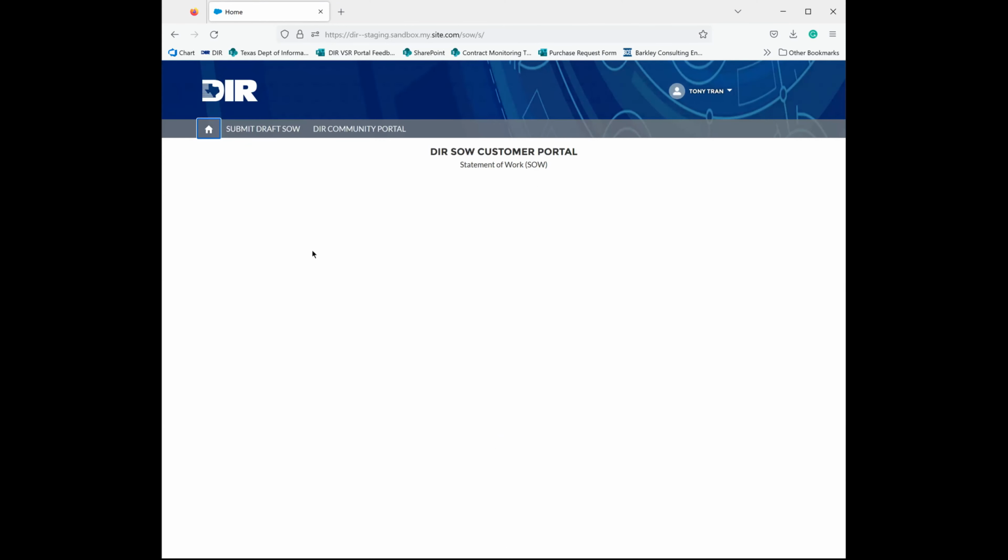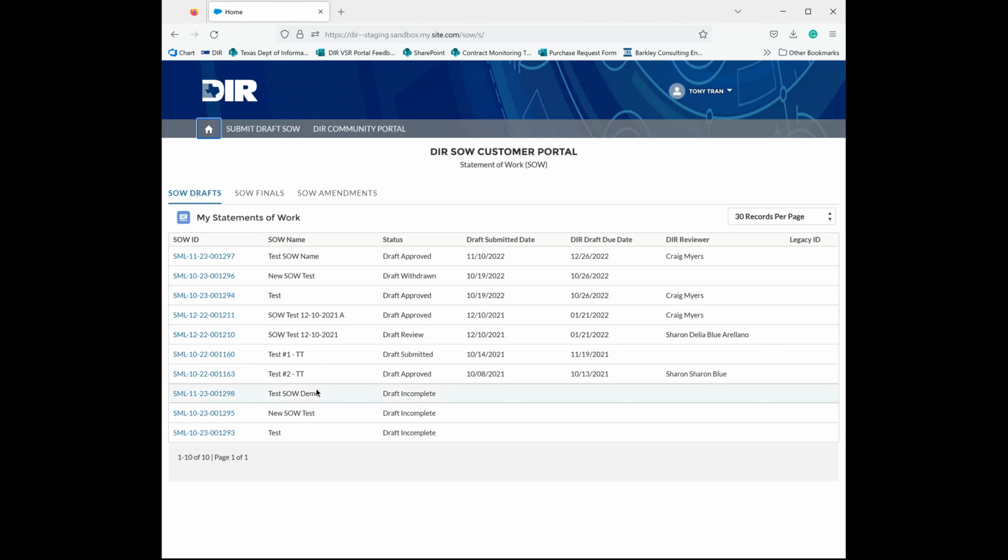And you'll see that the incomplete draft will stay there until you hit that submit button. At any time, you can go back in and complete your draft, if you didn't have your file ready. But that does not start the clock with DIR until that draft is submitted.